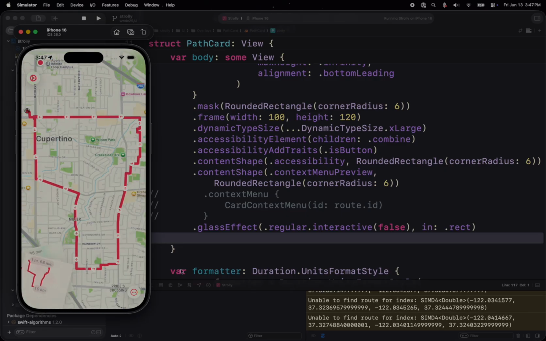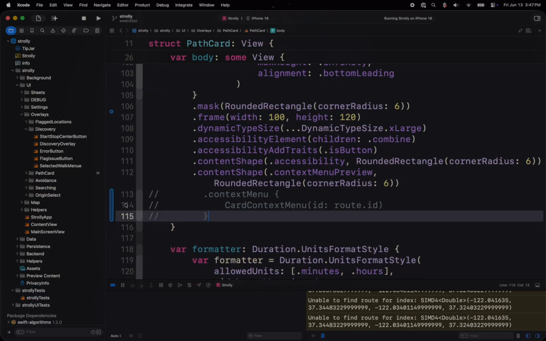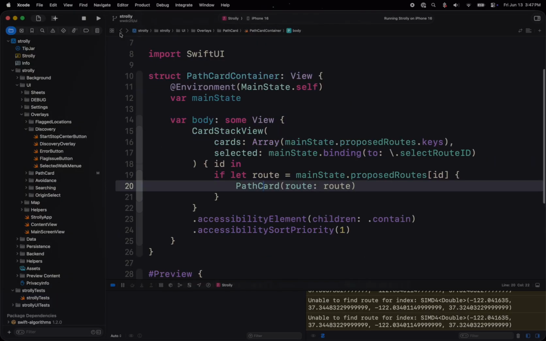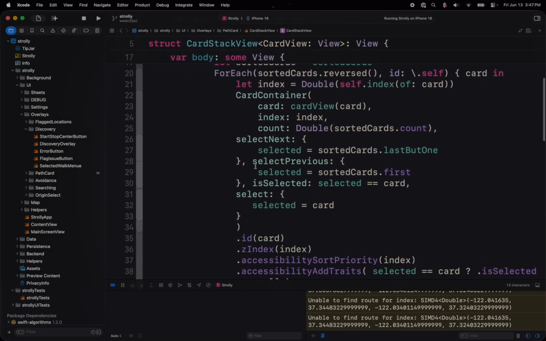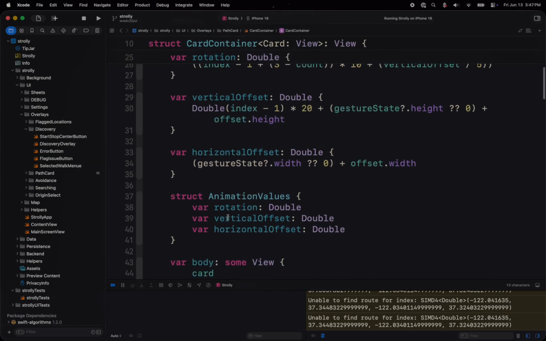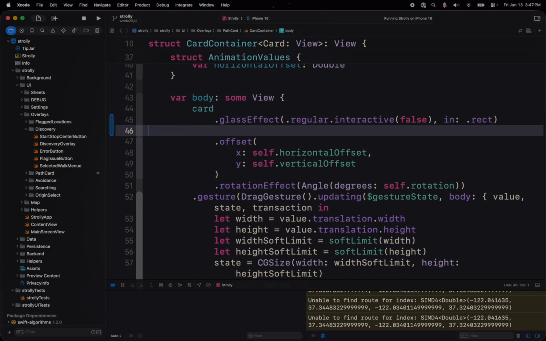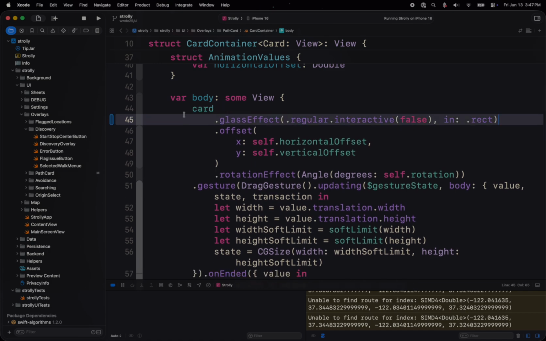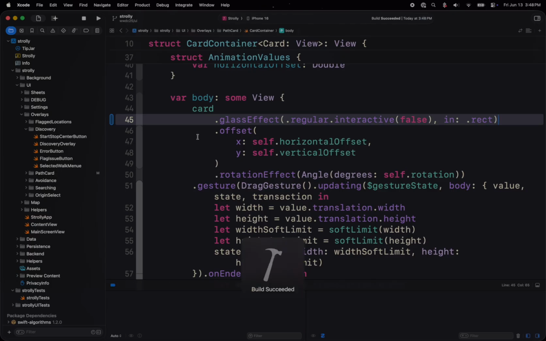If we take this and put it somewhere else in the hierarchy, we can have a look at where we're placing these cards. So if we pop into our card stack view, and we go into our card container, this view manages the positioning of each individual card. And here we apply the rotation and the offset, depending on the current position in the stack and the gesture being applied. So if we just chuck it here, probably won't have any visual effect change, but it might make more sense to place it here as we have more idea about the rotation.